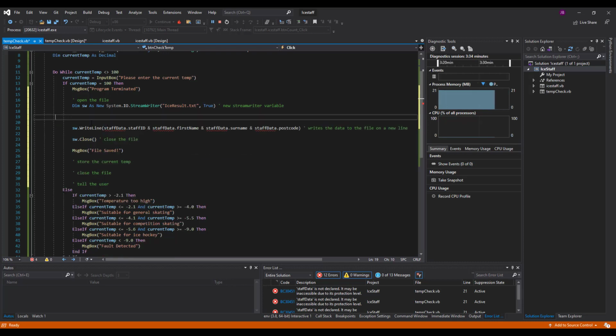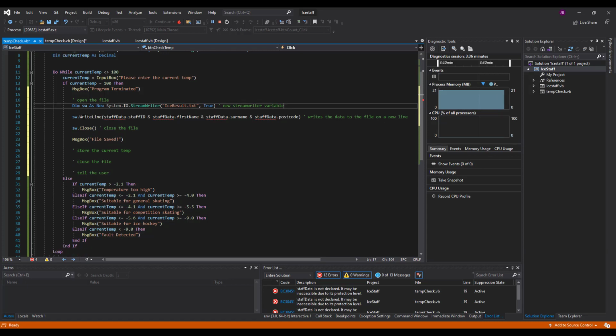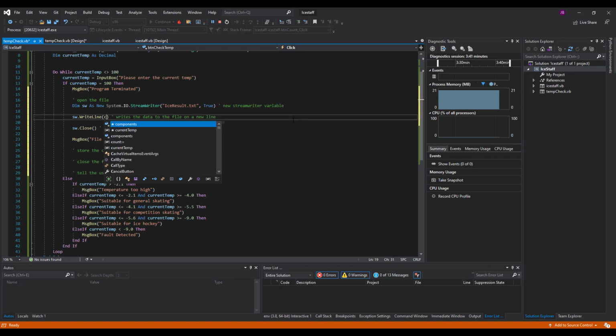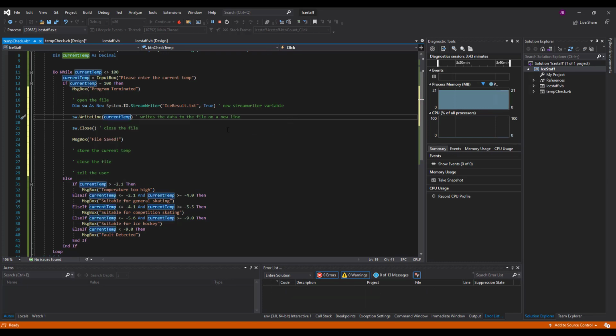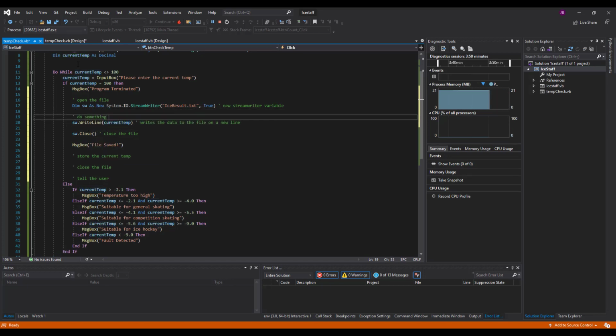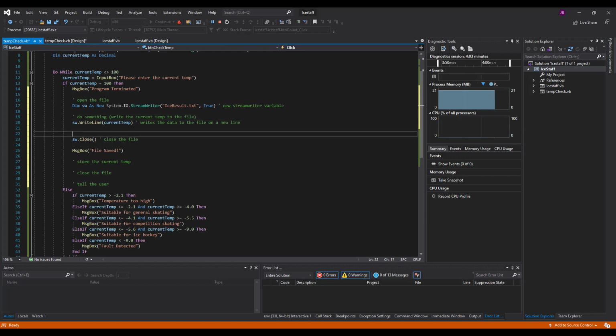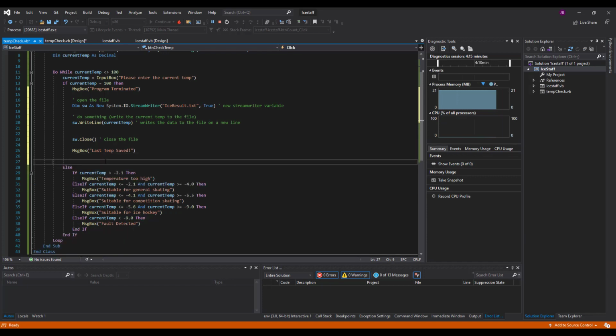Don't need to do any of that because I've not got a structure. I need to write the line in, but I've only got one parameter, which is the current temp. And then we close the file. So this is write the current temp to the file. Close the file. And I'll put last temp saved. And I think, you know what, I think that's it.